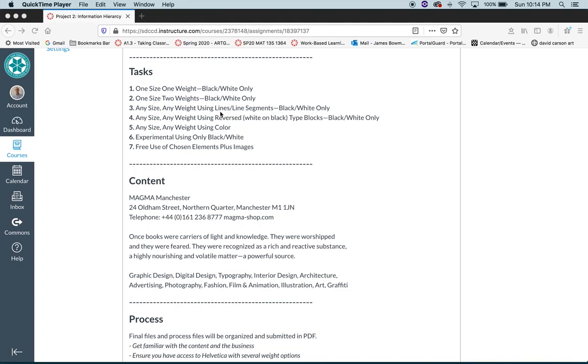The same is true for task 4, where again you have any size and any weight, and you're using reversed type. When we're talking about reversing type, we're talking about it in a black and white situation. White type is reversed out of a black field. That black block, type block, you can take that term very loosely. It can take the shape of many different things, as we'll see.